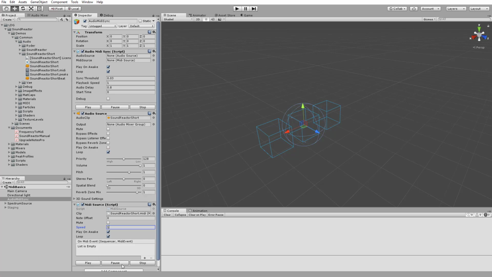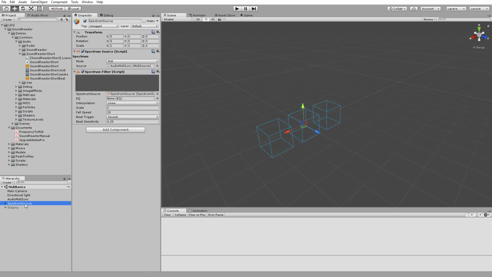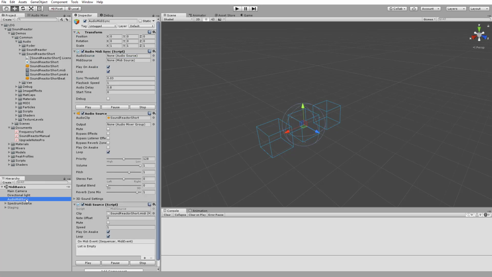Finally, you have your play, pause, and stop buttons here so that you can debug the MIDI playback during play mode. Now let's take a look at the spectrum source. The spectrum source for Sound Reactor Pro allows you to select between two different modes, the audio mode and the MIDI mode. When it's in MIDI mode, you can point the source to a MIDI source. In this case, it's the audio MIDI sync game object that has the MIDI source attached to it.